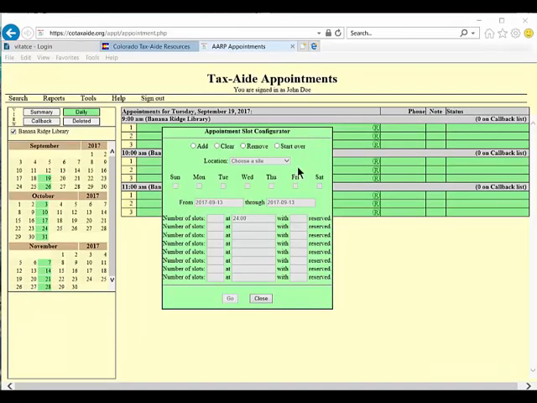So the fourth option on the appointment slot configurator is the start over option. In this case, it totally removes everything that you have for your site so that you can start over afresh. It's the only way of getting things that are on the deleted list off of the deleted list. It even gets rid of that. So before you do this, you might want to be sure and do an export to Excel in the event that you want to capture all of the appointment information from your year before you close down for the season.